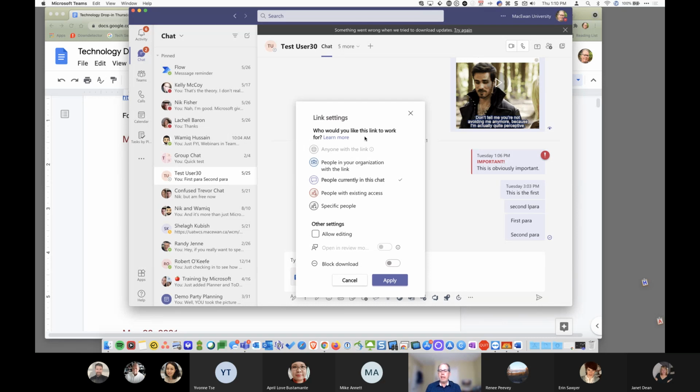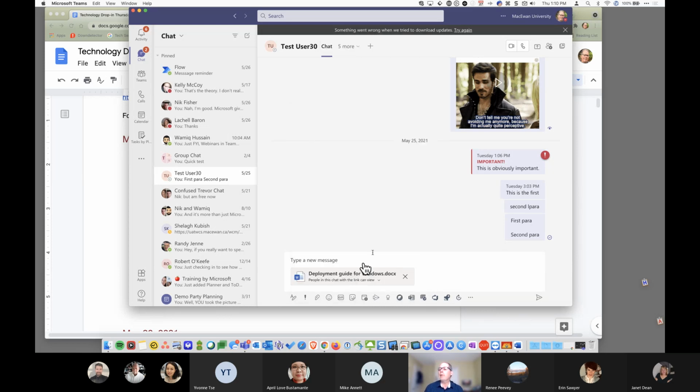So if I need to make this a little bit different than what the standard is or what it typically is right now, so most people can view it, but now I might want this one person to be able to allow editing, I can turn that on, just maybe give them review access only and apply it. That's going to apply to the person in this chat, which in this case is test user 30. If I was on a team, it would be a different thing. It would be different setting for that team and stuff.